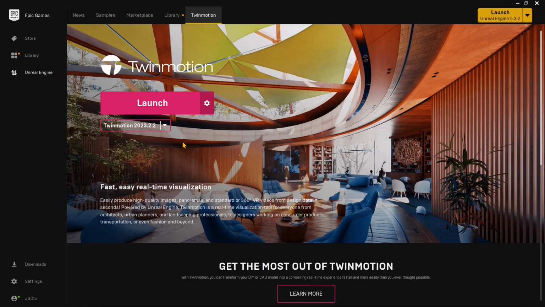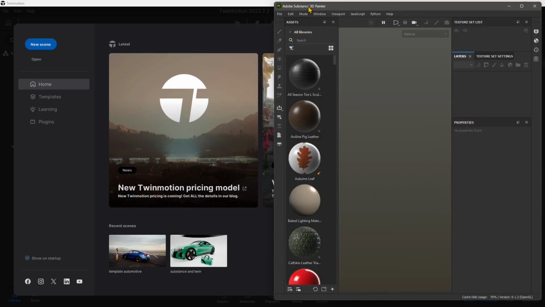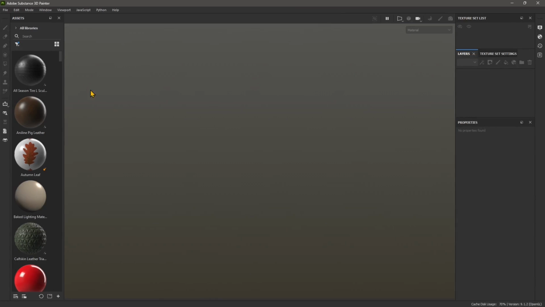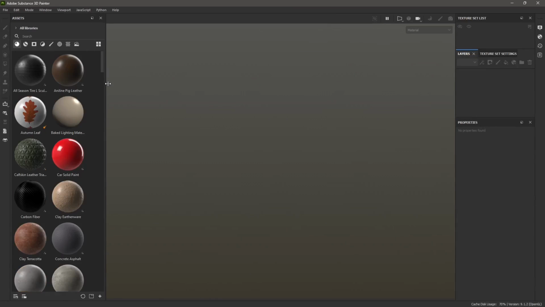In this video guide, we're going to see how we can import some Substance models, textures and materials in Twinmotion. So first of all, I'm going to launch Twinmotion, and then I'm going to jump into Substance 3D Painter. Now, what we can do here, just to be quick, is to use a sample.